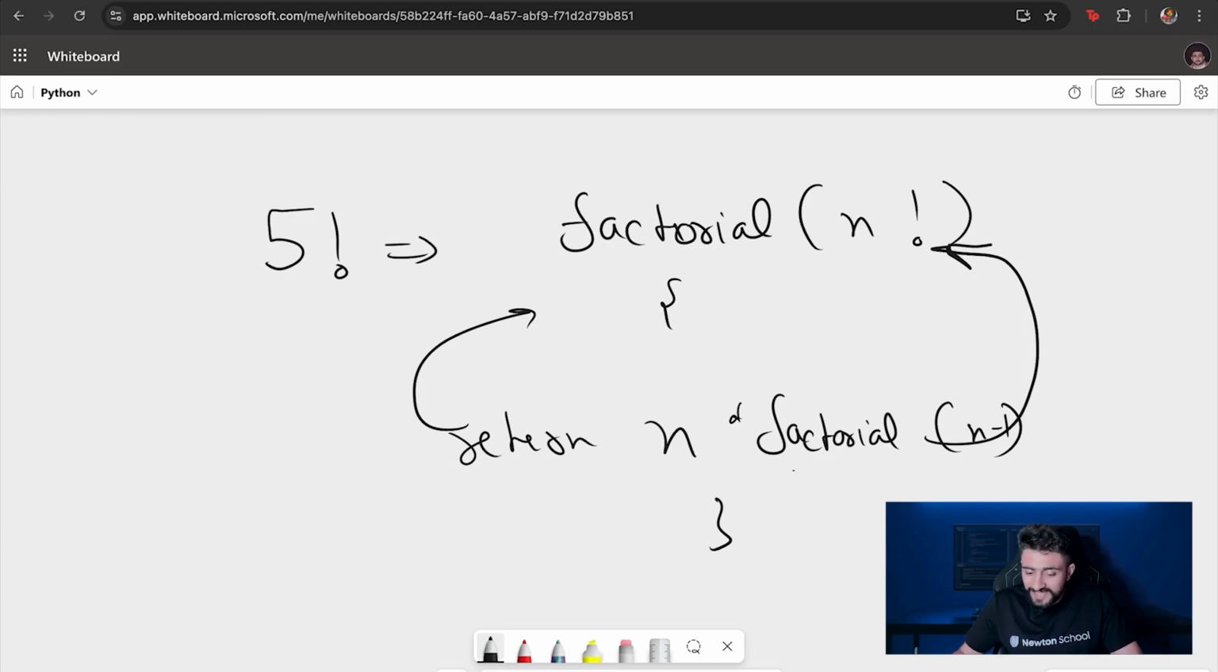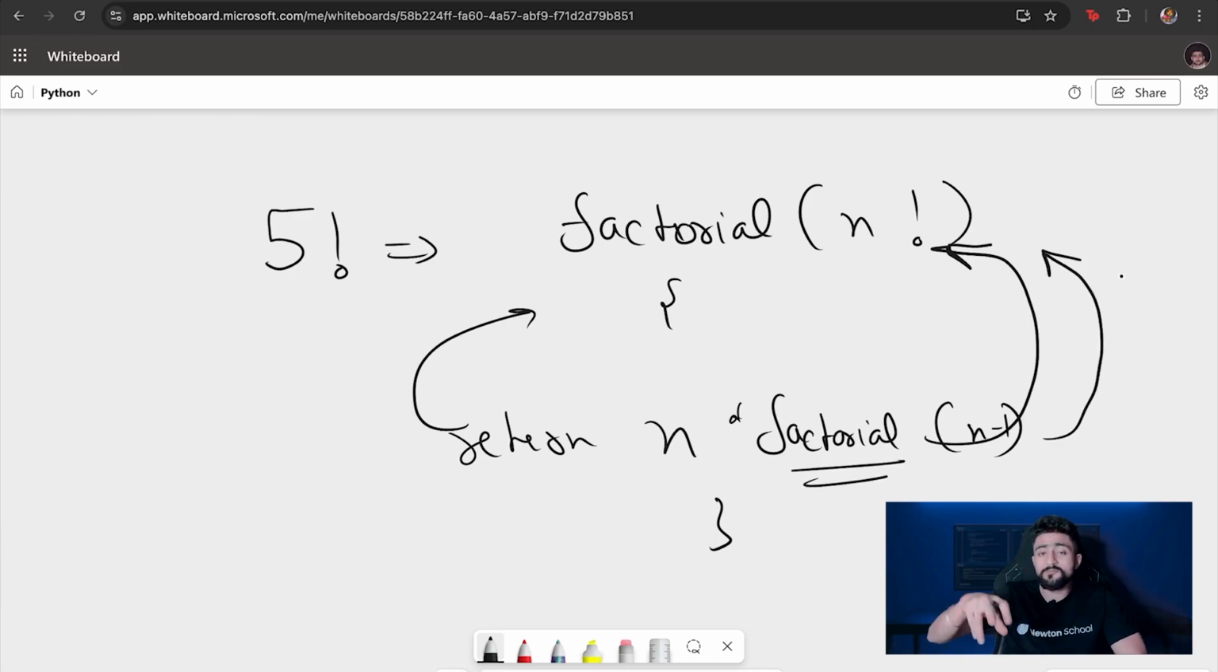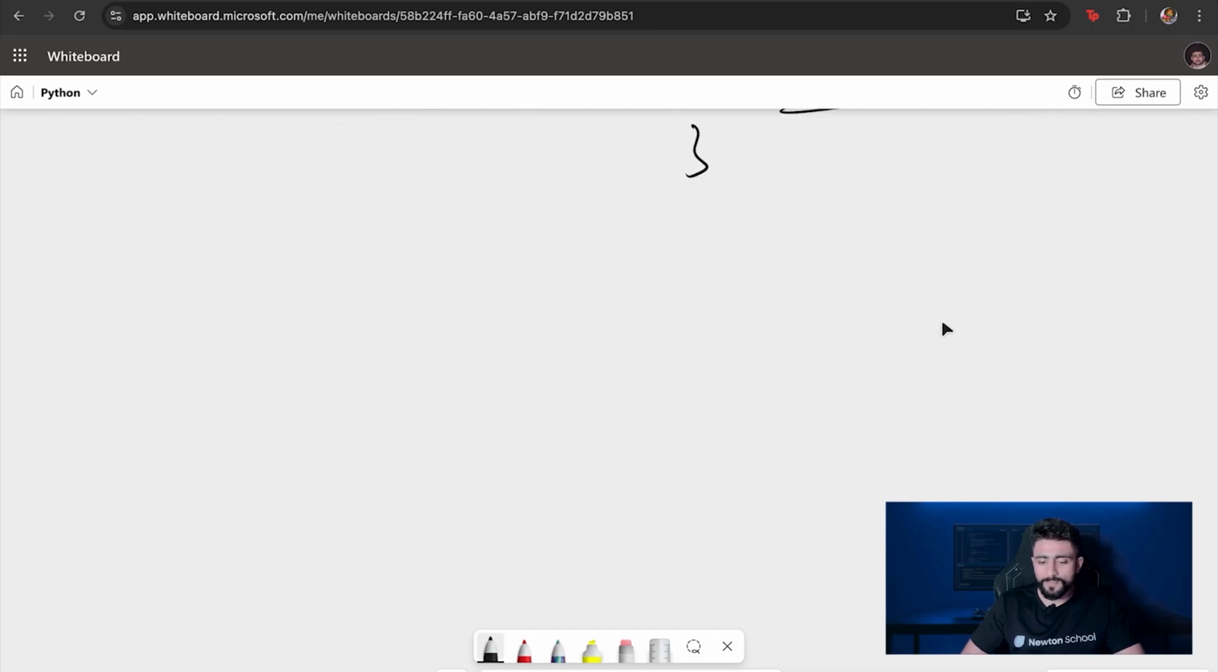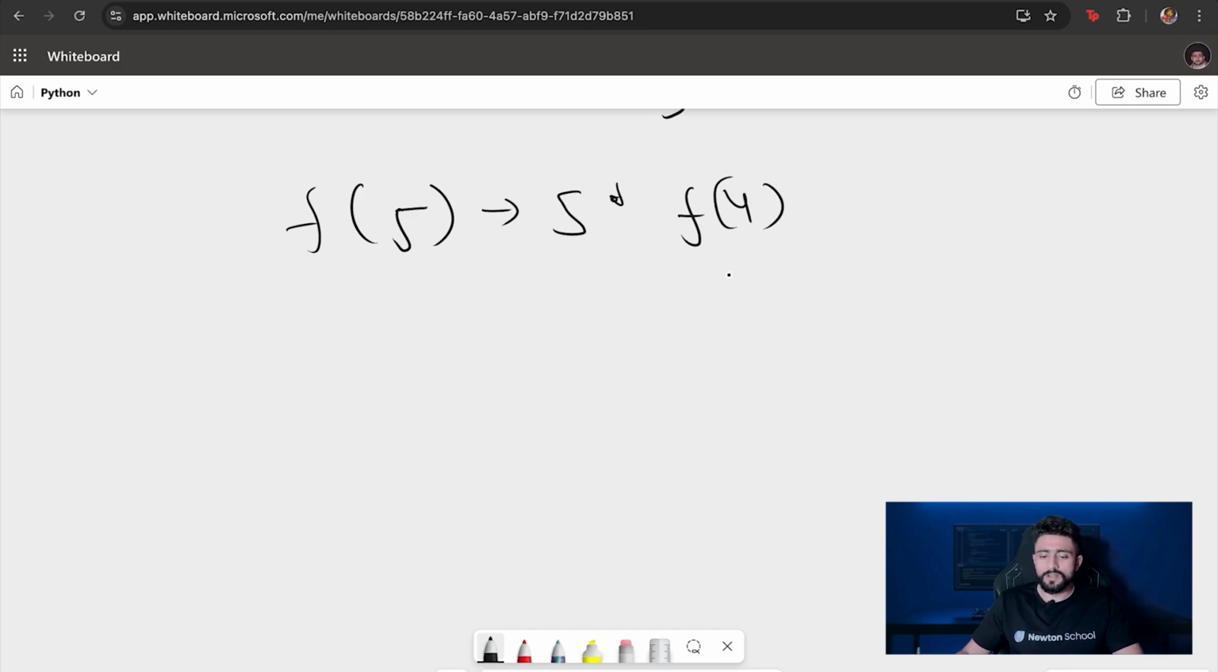So if you see carefully, we are actually using the recursive function. We are calling the same function with a different parameter. Earlier we called it with n, now we are calling it with n minus 1. Why? Because if you take the example of factorial of 5, you can say it's nothing but 5 multiplied by factorial of 4. You can say this is nothing but 4 multiplied by factorial of 3.